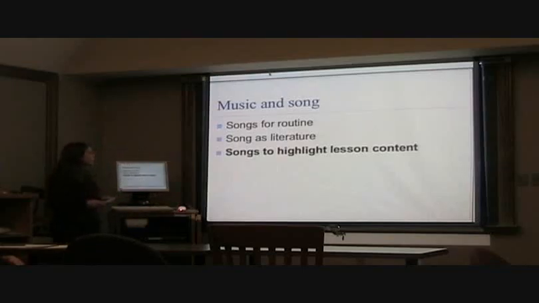The next thing I'm going to talk about is the use of music in song. We use song for 3 different purposes, or I put it into 3 different categories. Songs for routine. For example, we sing a song about addition every day at the beginning of math. So that kind of set the routine. When the kids heard the addition song, they knew it was time to start our math activities.